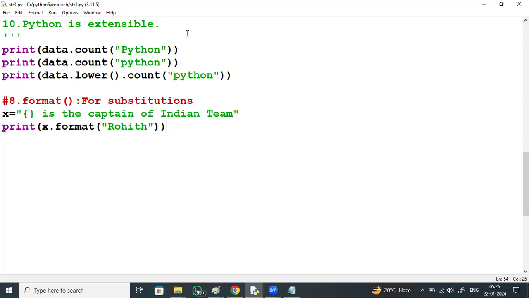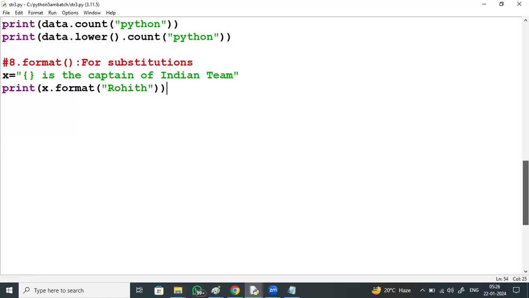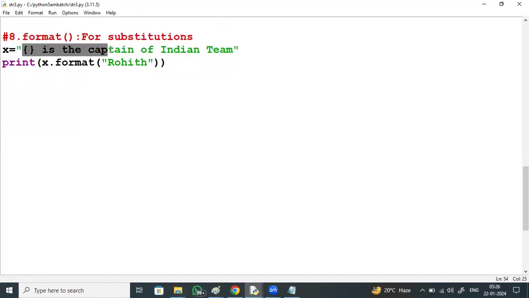Rohit is the captain of Indian team. Run module. Rohit is the captain of Indian team. So X is a string. Format method for substitution, right? So what do you want to substitute in this? Rohit. Next, one more example. X is the string. The string dot format means what you want to substitute in this. Rohit.